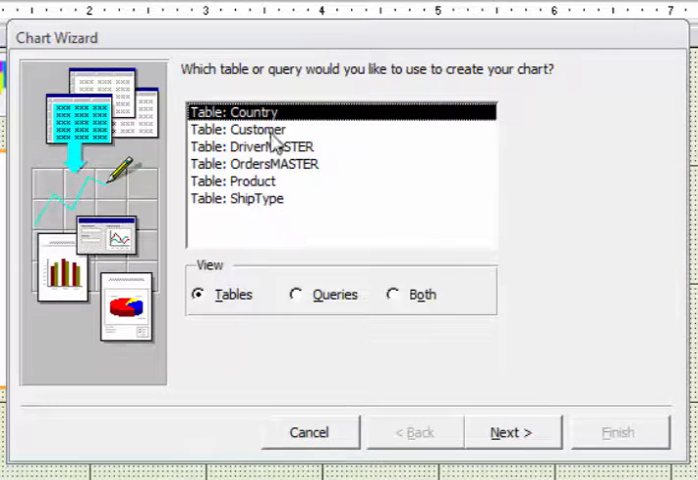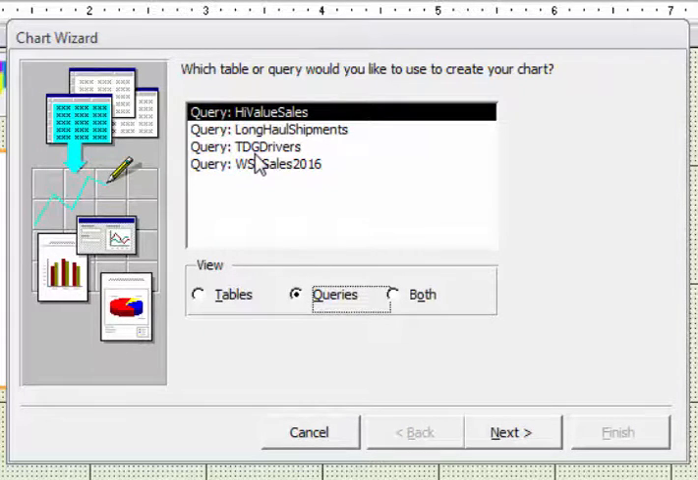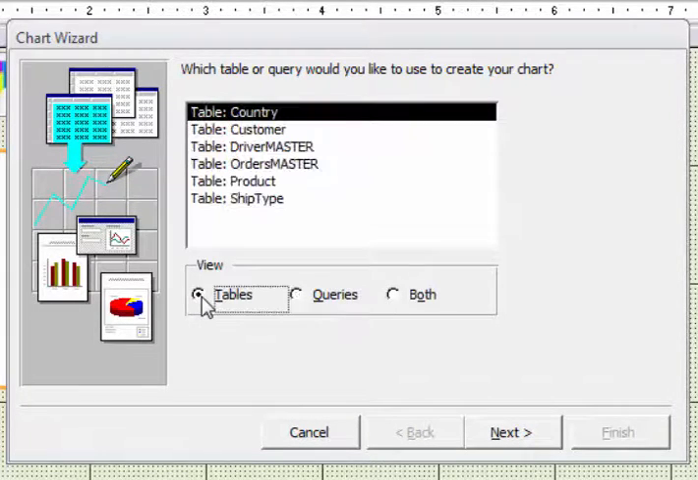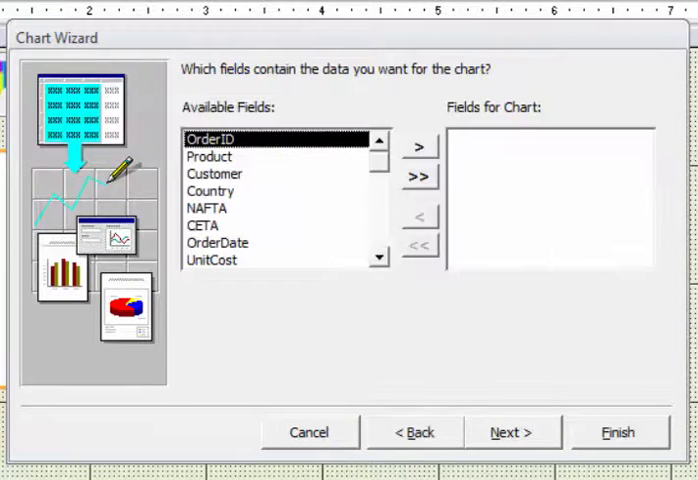Now you can choose any of the master tables with all the data on it, but if you have some specific queries that you've done and you only want to drive the chart with that data, you can pick that as well. So only that data will be shown, right? So I'll do the main one. Let's go to tables, orders master, click next, and it's going to ask you what is it that you want to see on the chart.